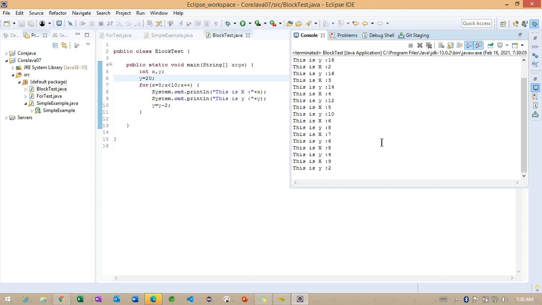These are the values we are getting. Initially x is 0, y is 20, and after that x is 1, y is 18, and x is 2, y is 16. So up to how many times is the loop repeated here? Up to 9 times. Initially it started from 0, so we can include the 0. How many times is the loop repeated? 10 times. Getting the point?